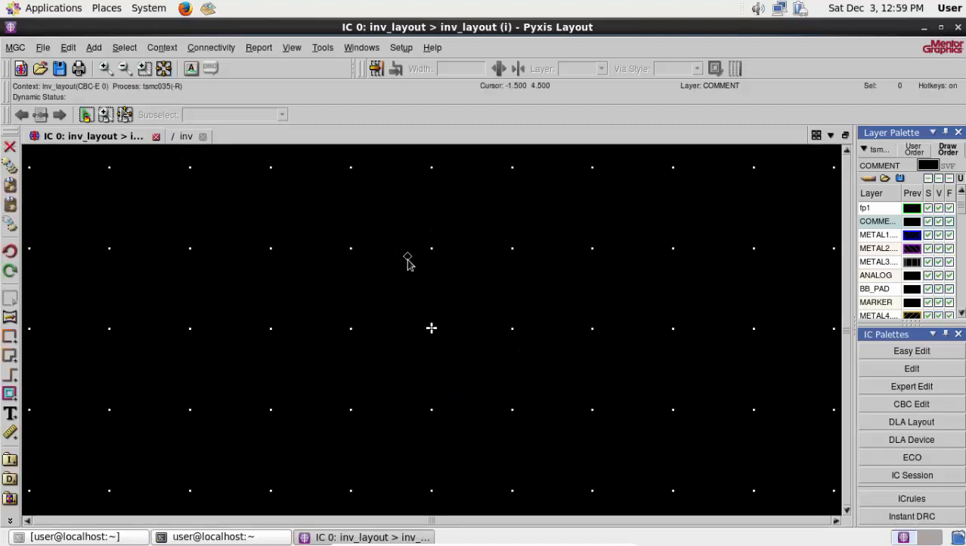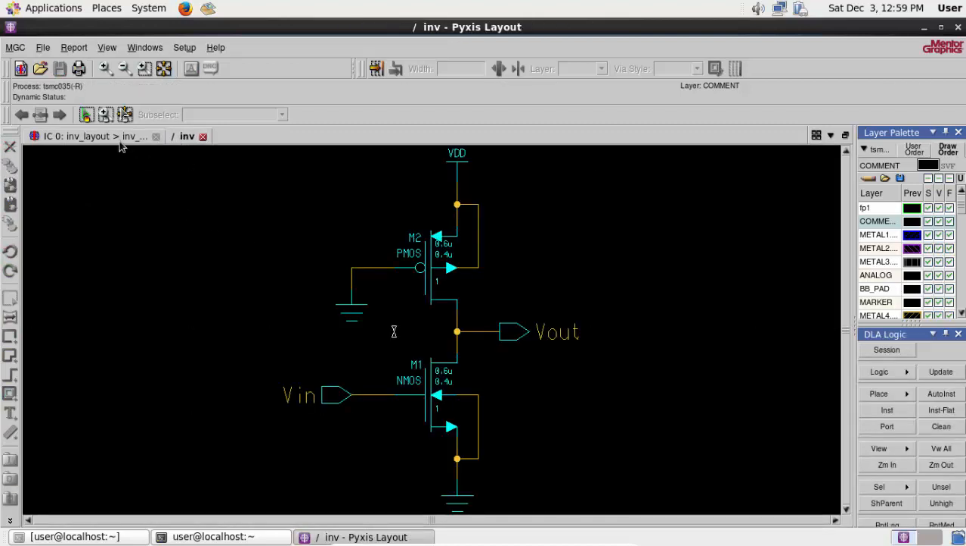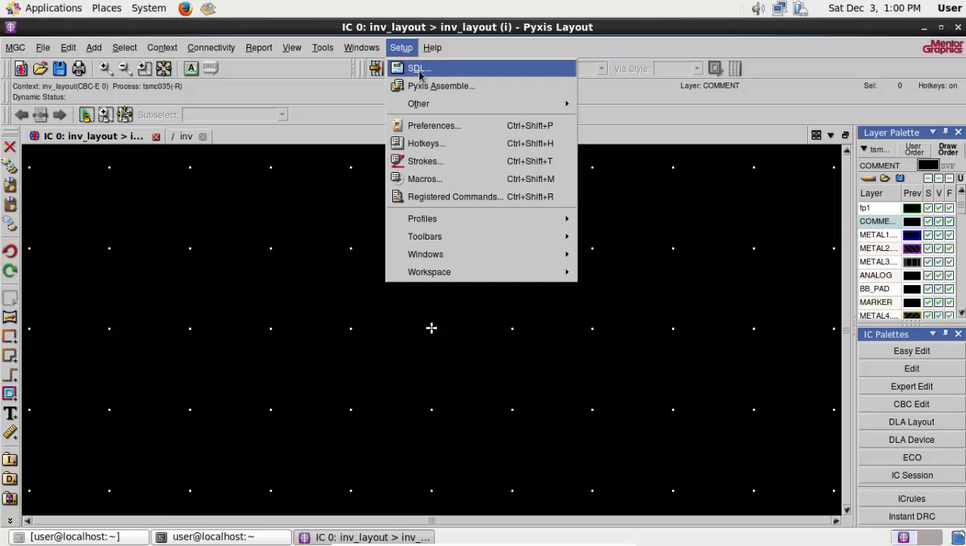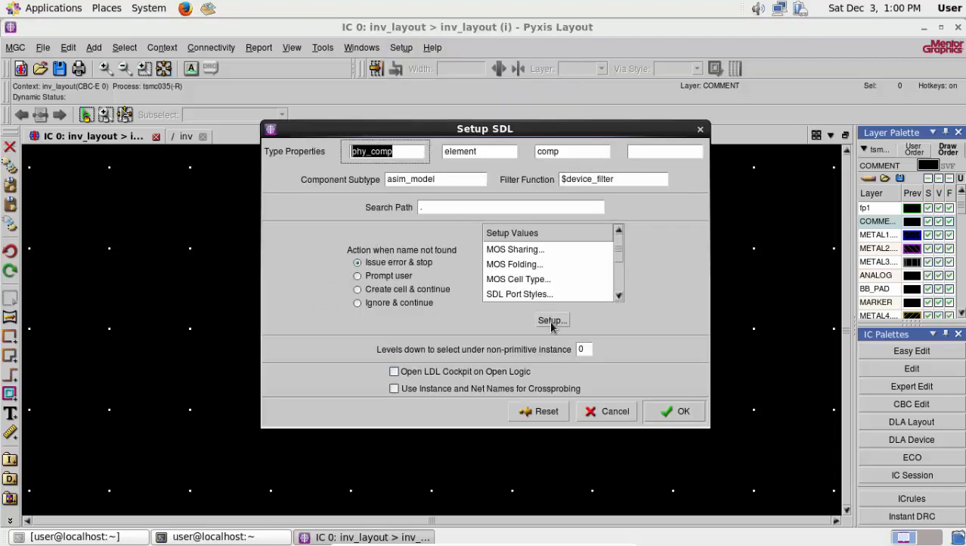So you'll get two windows. One is your layout window. This is your schematic window. Go to the schematic window. In that, you'll have to change three settings for the layouts. So on the top, you can see setup. In this, go to SDL. Click on the small SDL port styles and say setup.